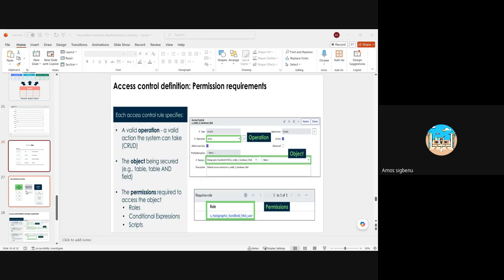That's for your condition in ServiceNow. We're going to get into that also. Now, if you go through this place, this is what we're talking about. Each access control rule specifies what a valid operation, a valid action the system can take, which is CRUD: create, read, update, and delete. That's your CRUD. Now, object being secured, e.g., table, tables, and field.